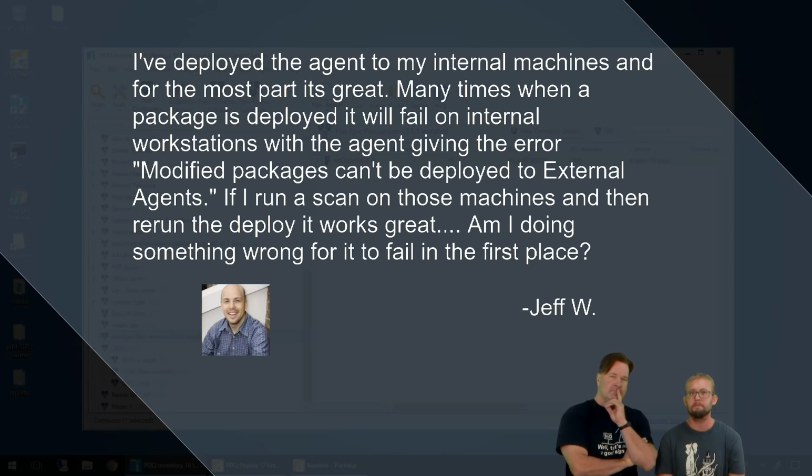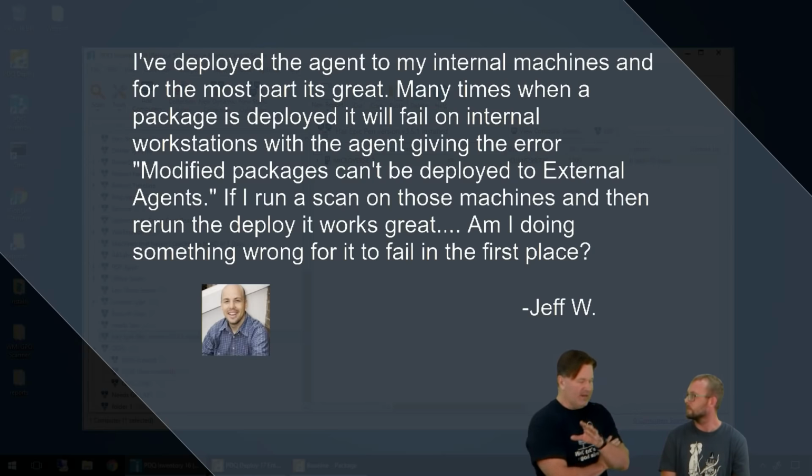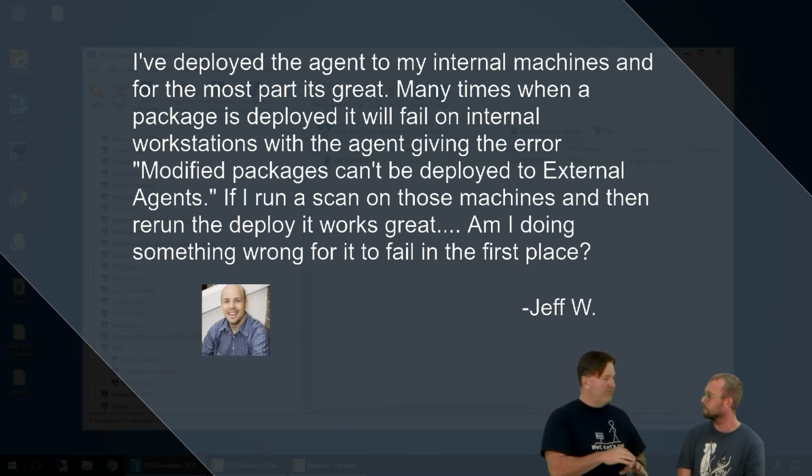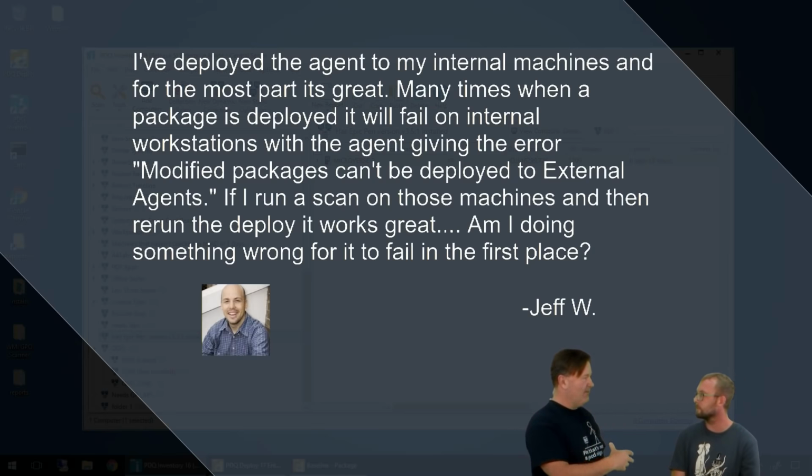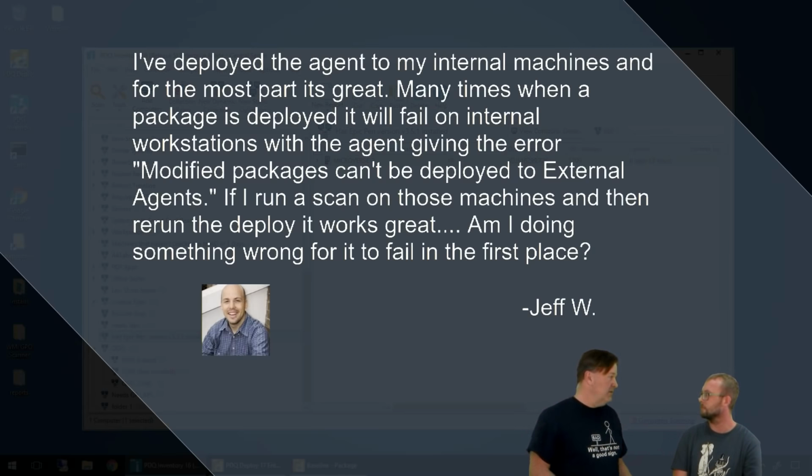Thanks, Jeff W. Jeff, the first question I have is, are you getting enough information to necessitate having that agent on your internal machines? Yeah, I mean, it does add overhead. It does. The other thing is, what are your agent statuses? The only time that you should be throwing that error is if they are external. And we're checking that agent status based on the listening port of Inventory.